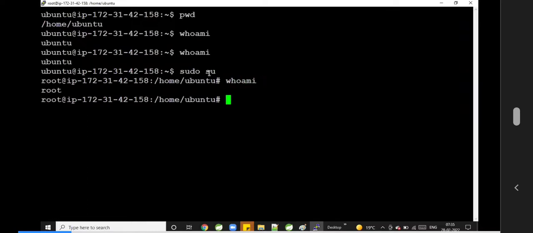Who am I? Now see this. What is my username now? root. So do I have permission to install software now? As a root user, can I install software in my machine?